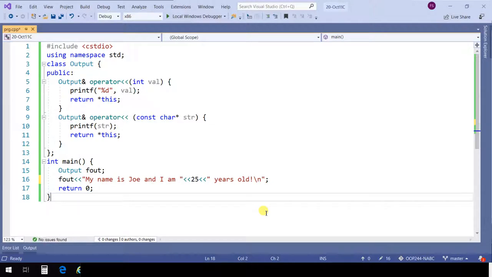Does that look familiar to you? It's cout, right? That's how cout works. There's no magic behind the thing. Cout is essentially a class that prints stuff out, and they overloaded the print function to do that. It's the exact same thing.